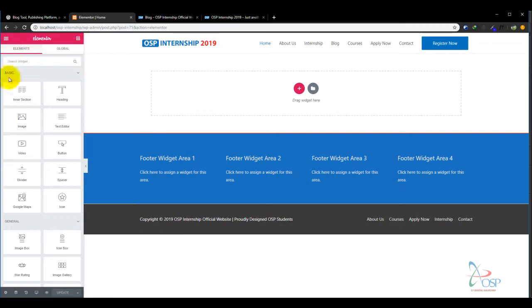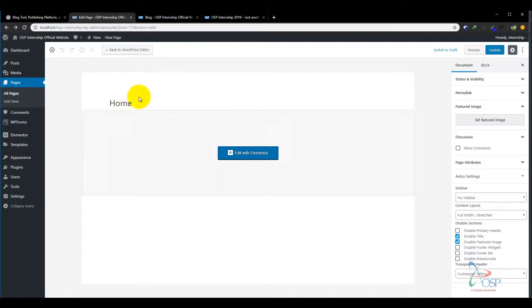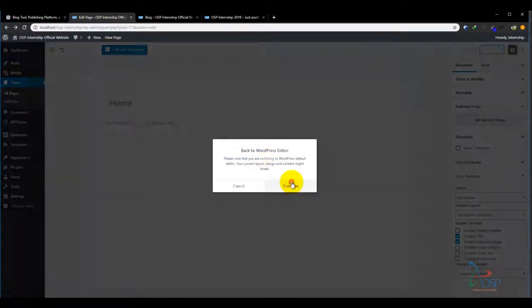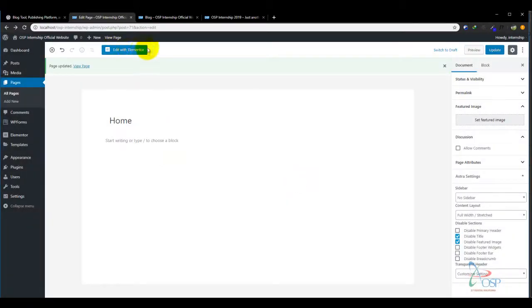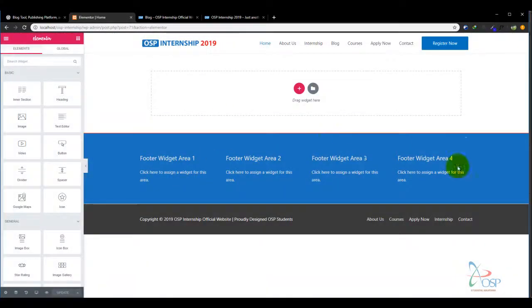Okay, just go back a minute. How did I get there? Well, there's a button. If you have installed Elementor, you realize a button right here at the top. If you install the Elementor plugin and activate it, when you open a page and try to edit it, you realize that button there. Just say edit with Elementor, click it. Alright, then it's going to open. This is what we get.